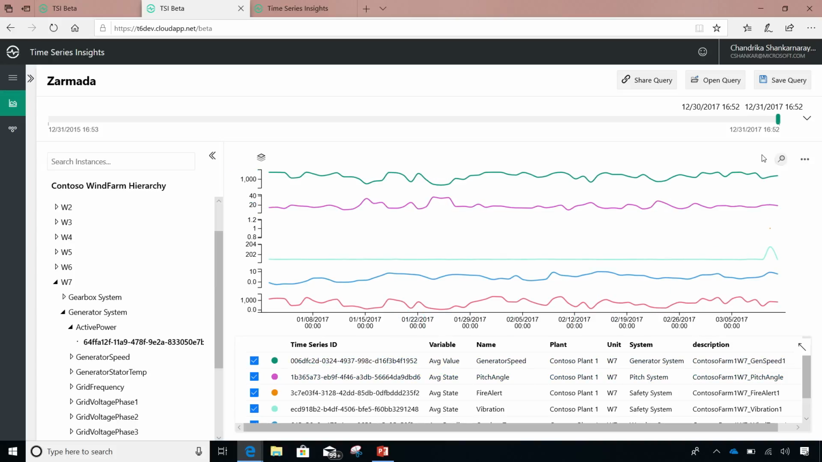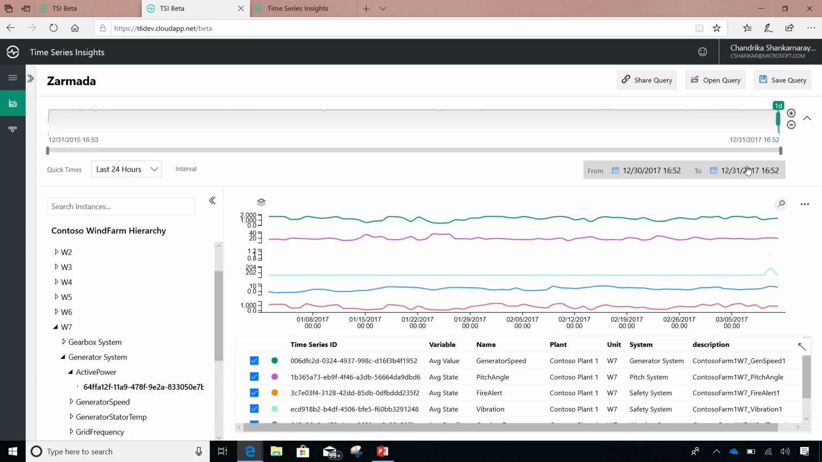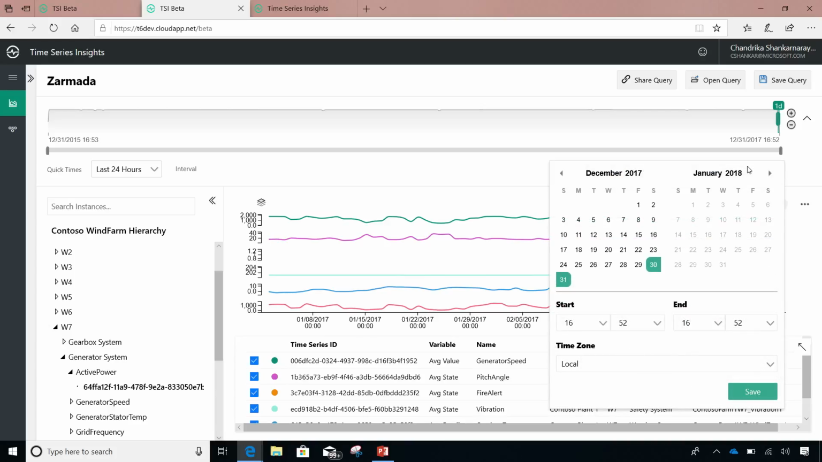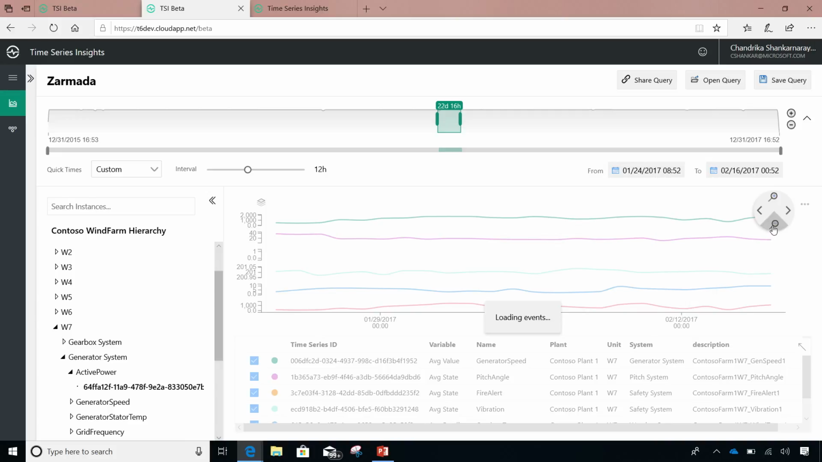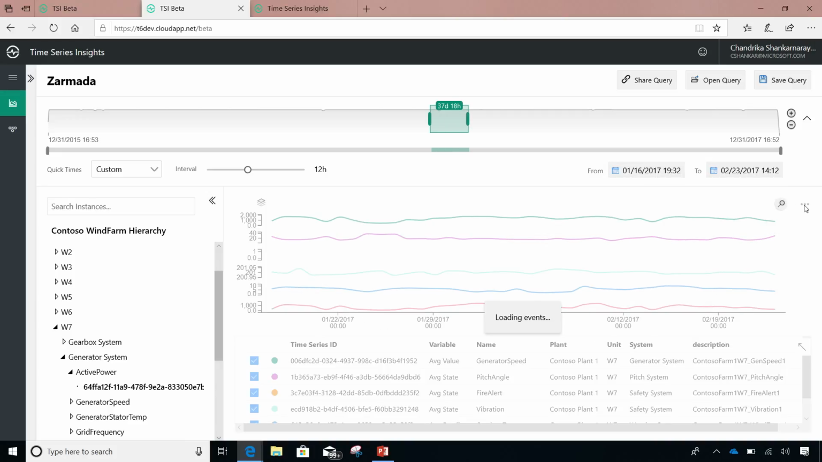So there are some cool capabilities that we've added to the user experience to be able to do things like change the time window that I want to show those events in. So you have a calendar control that allows you to change the time span. You also have the ability to zoom in and zoom out. I can zoom in into these events, zoom out of these events.